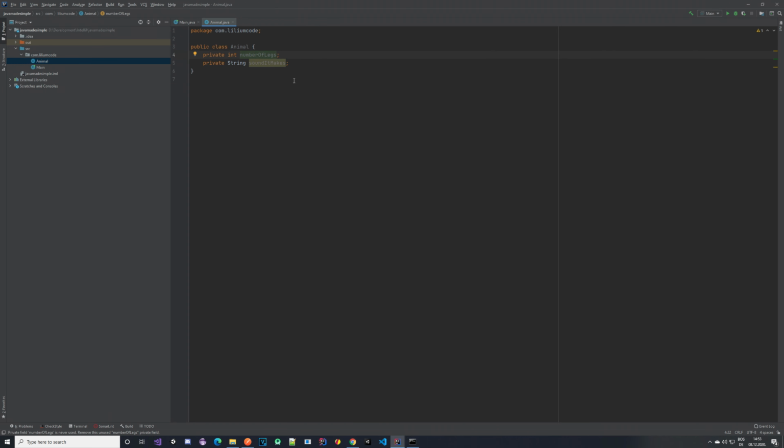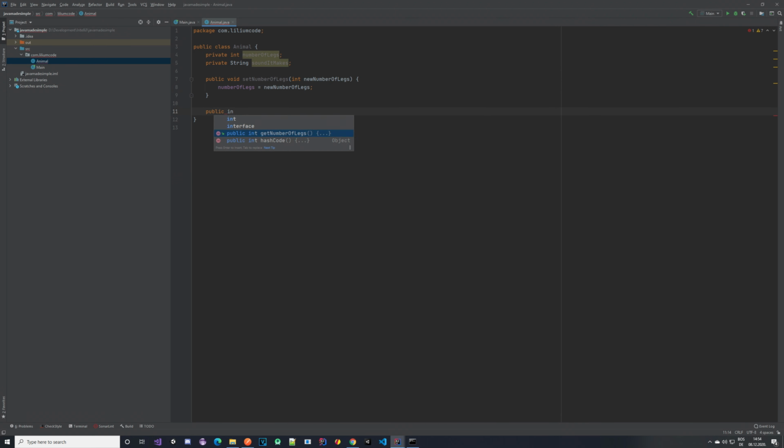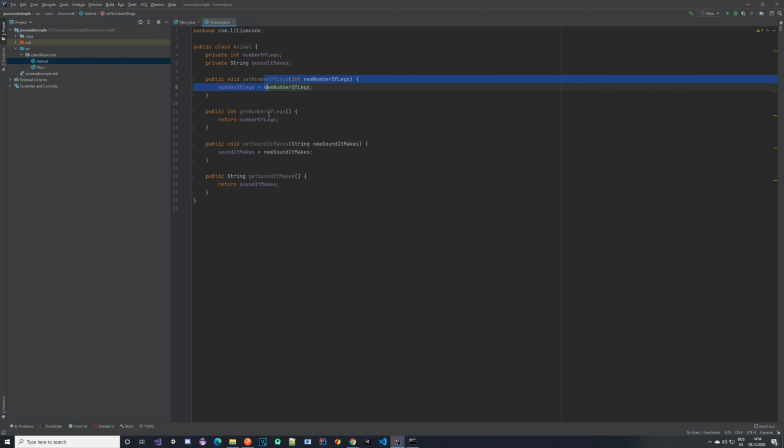So let's do that. Let's create some getters and setters for these two properties, and then I'm going to explain how they work. And here we are. We have created a setter and a getter for number of legs, and we have created a setter and a getter for the sound it makes. So a setter and a getter is just a method, with a return type in the case of a getter and without a return type in the case of a setter, which either gets you a property or sets it.